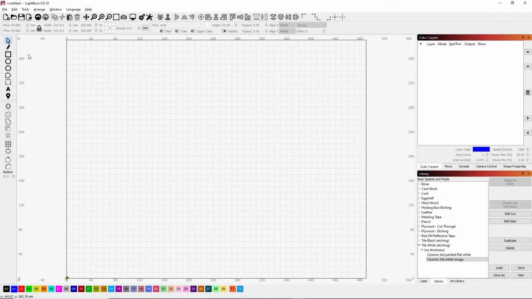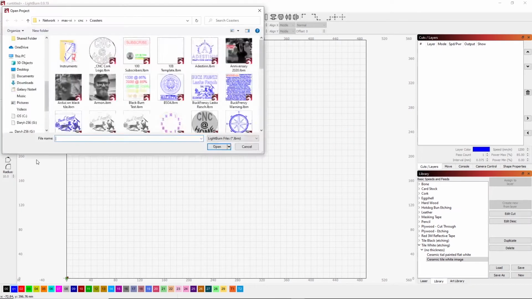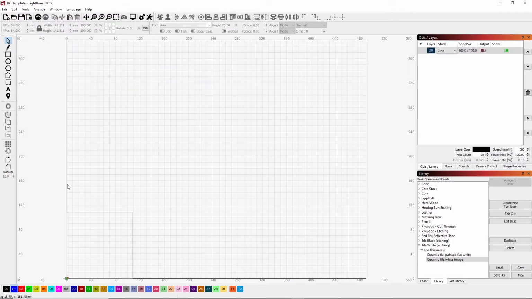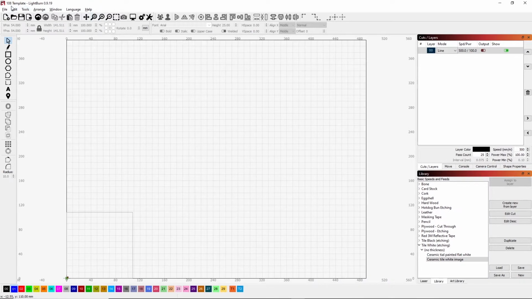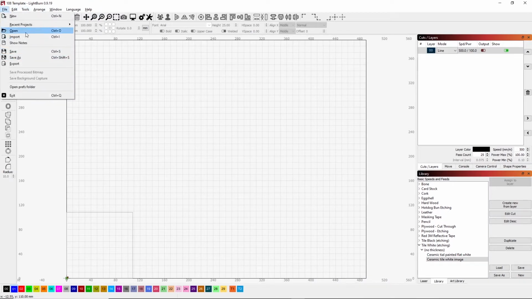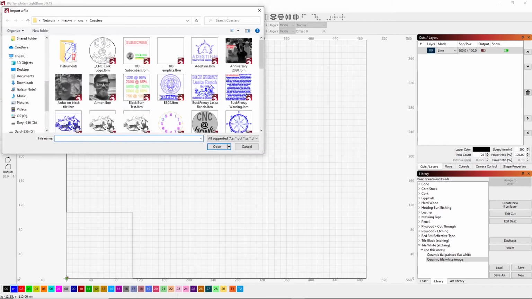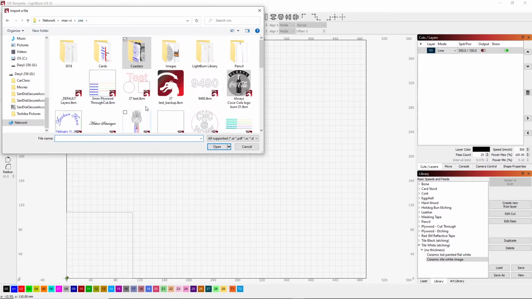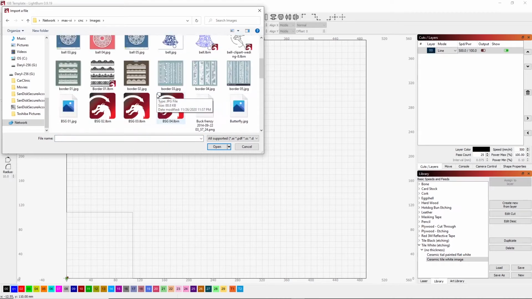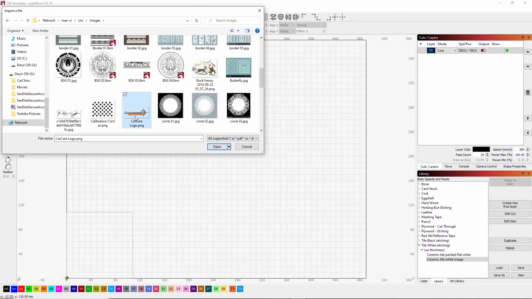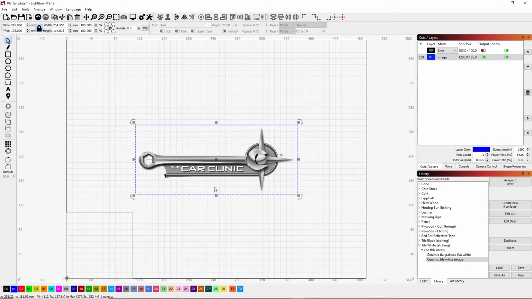Now within LightBurn, since I'm going to make a coaster, I take my 108 millimeter coaster blank, and we zoom in on it so we can see that. And then I want to import my new image. So I go to my images, and it should be here. Yep, there it is, the Car Clinic logo.